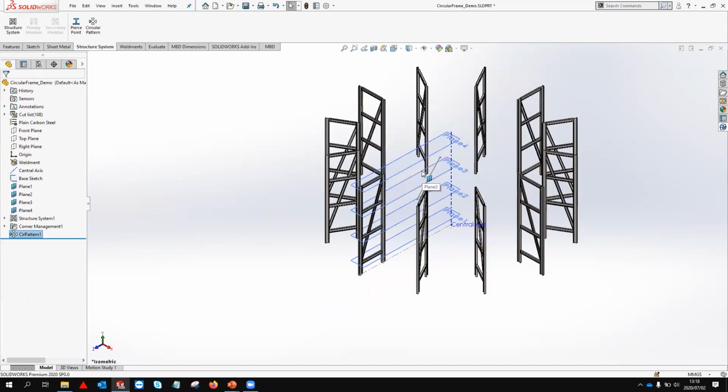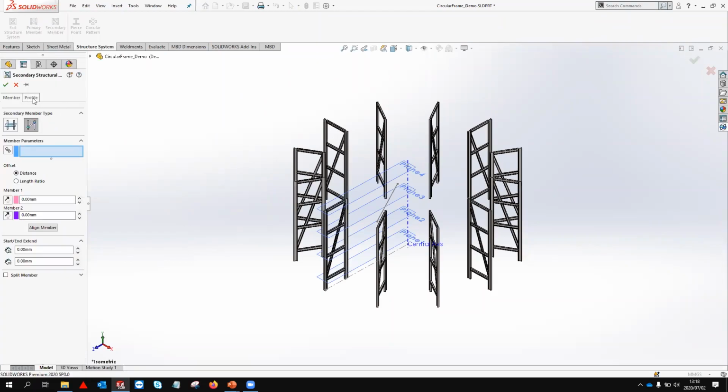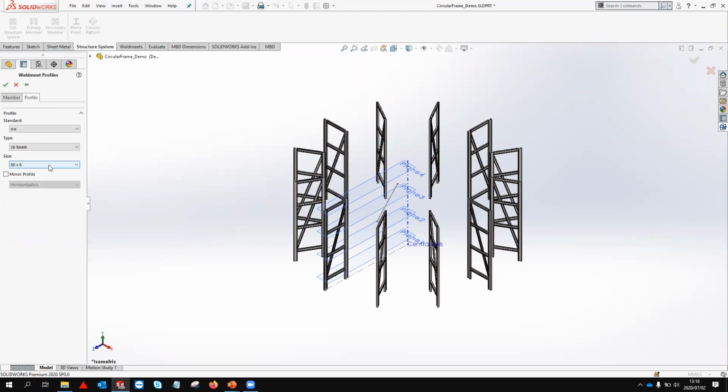Now, before we are completely done with this structure system of ours, we need to apply a second structure system, which will add horizontal members between each one of these towers. So again, I just select structure system. Because I already have primary members, I will select secondary member. Again, we specify the profile first. And for this one, I'll use the 100 millimeter profile.